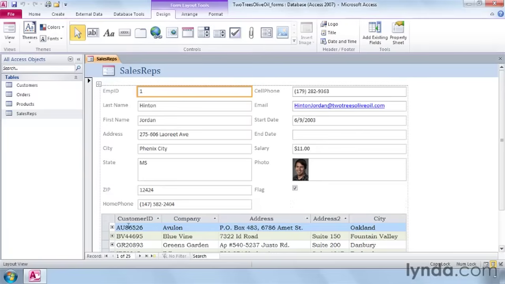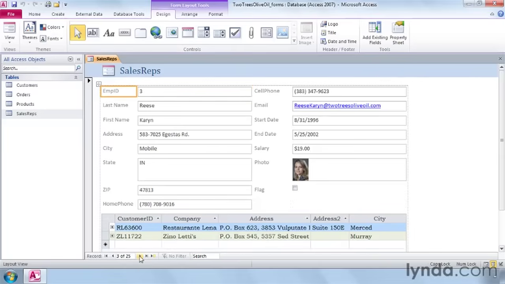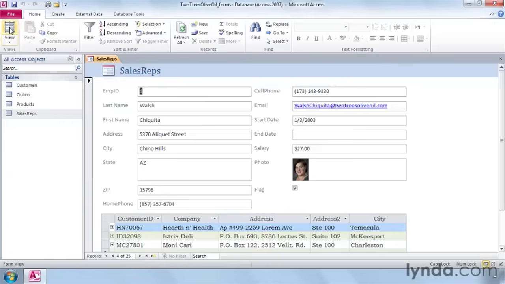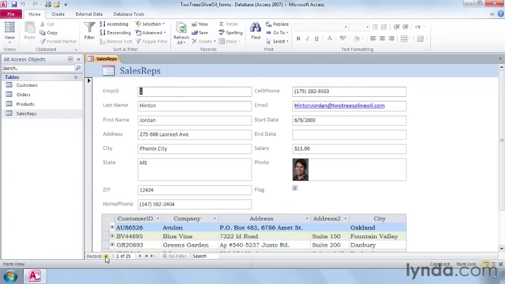Access automatically made a subtable of the sales rep's customers, since we have a relationship between the Sales Rep table and the Customer table. As I navigate from one sales rep to another, the customers update down below. Click on this Datasheet button right here so we can view the table. Click on this button to go back to the first record.